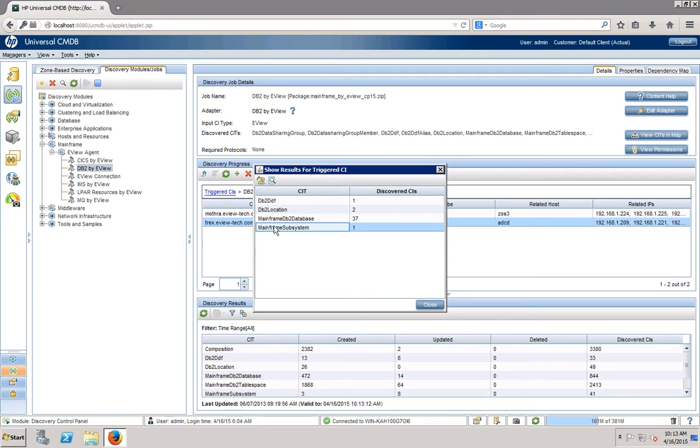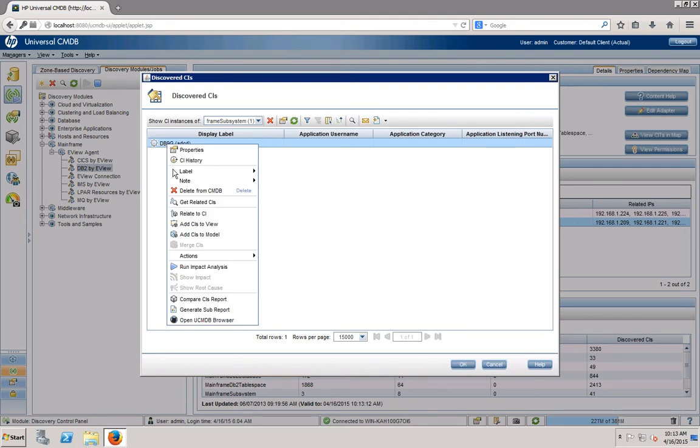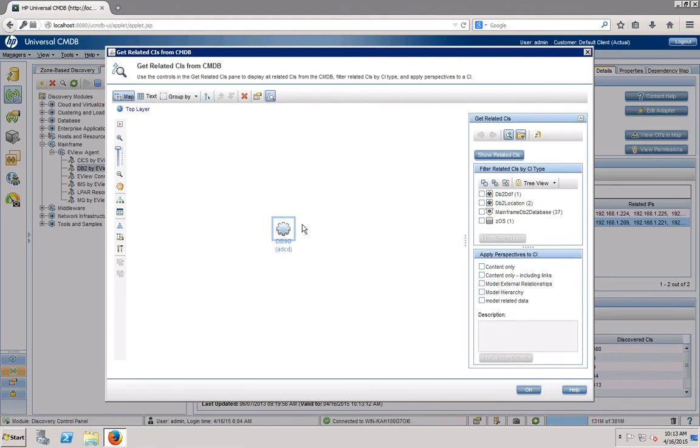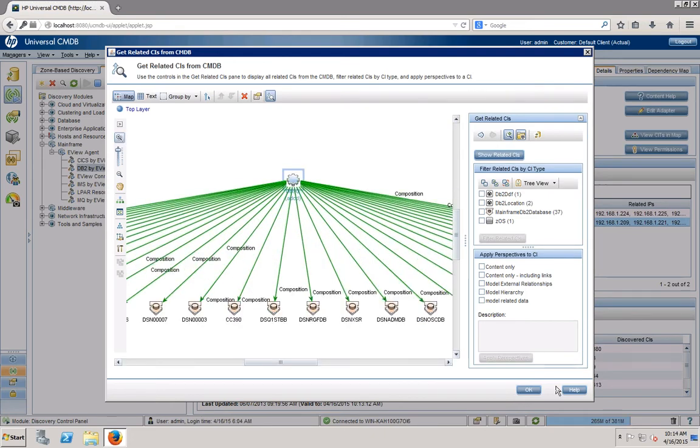We'll start with the DB2 subsystem, and there was one discovered on this particular LPAR. And when we take a look at that, we can see what else is discovered. For example, there's one distributed data facility defined for remote access to this particular DB2. We can also see that there are 37 databases that are defined in this particular DB2 subsystem.